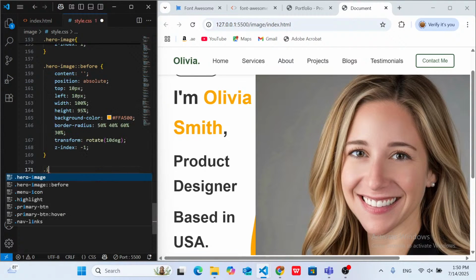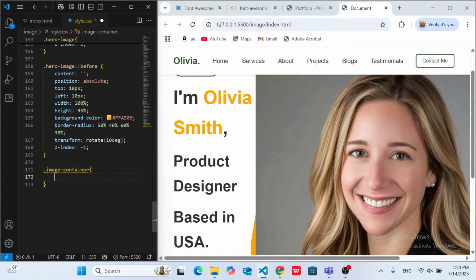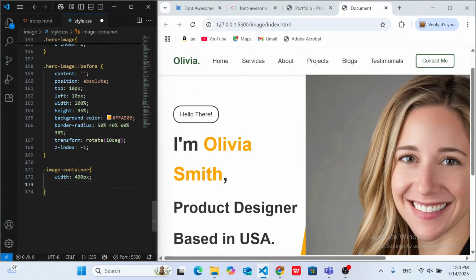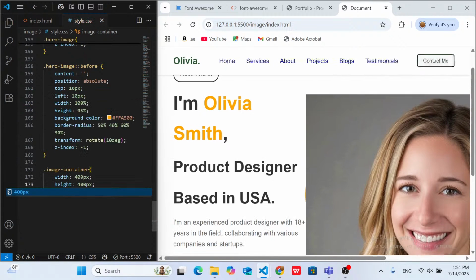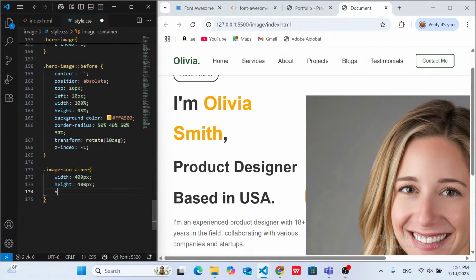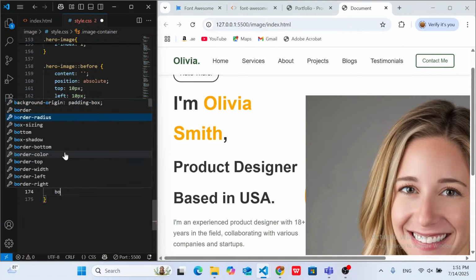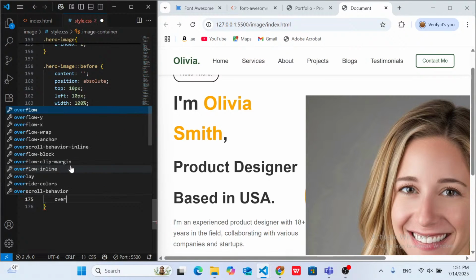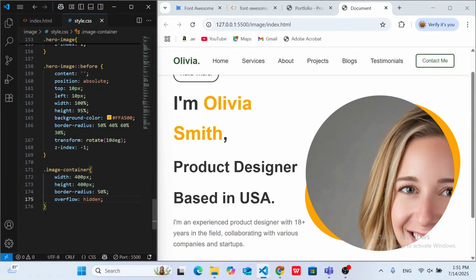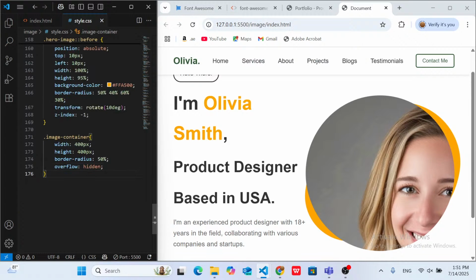Then for the image container, I'll be giving it a width of 100 pixels, a height of 100 pixels as well. Then a border radius of 50%, because I want it to be a circle. Then the overflow should be hidden.